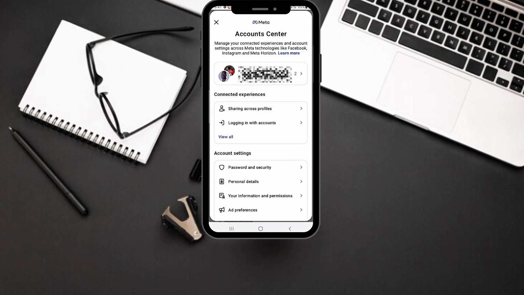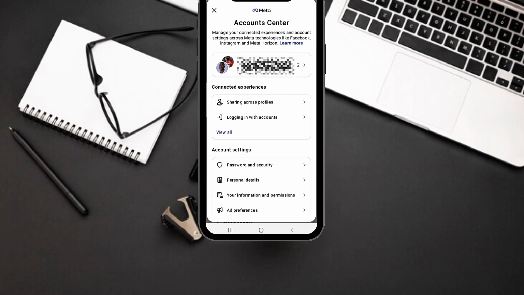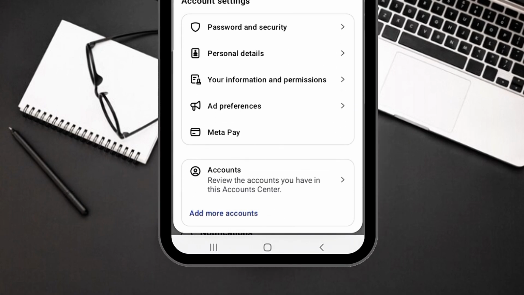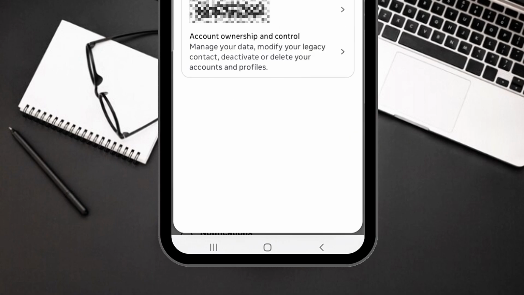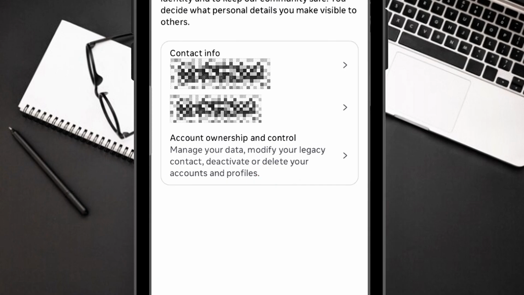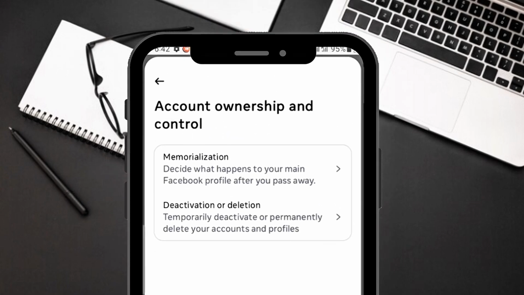And what you're going to do is to scroll down to where you see personal details under account settings. Then tap into personal details. One you want to tap onto here is account ownership and control. You have two options. One is memorization and the other is deactivation or deletion. Go ahead and tap on deactivation or deletion.